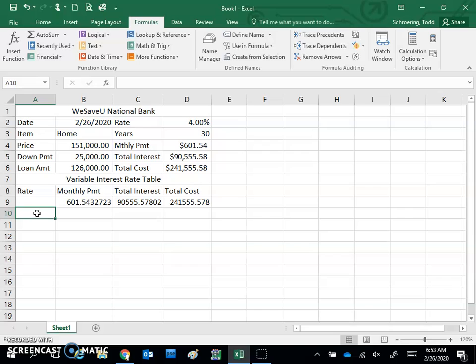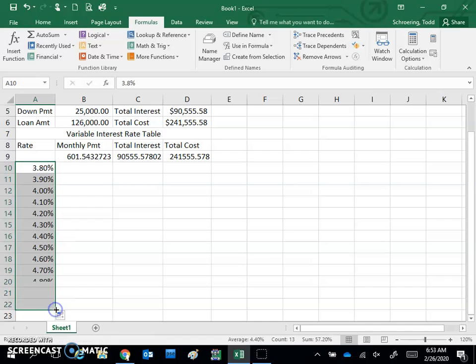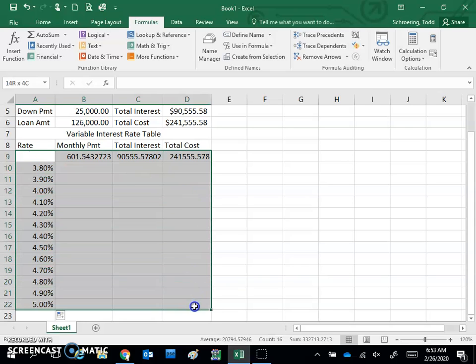Now we're going to do a series of rates. We're going to start off with 3.8%. The next cell down will be 3.9%. Then I'm going to select both of these, and I'm going to use my fill handle to copy it down until we get down to 5%. Once we have our series of percentages right here, we're going to select our cells like this. We have our formulas in the top row. We have our labels going down the left-hand side.